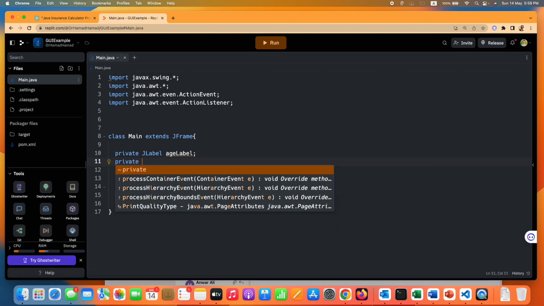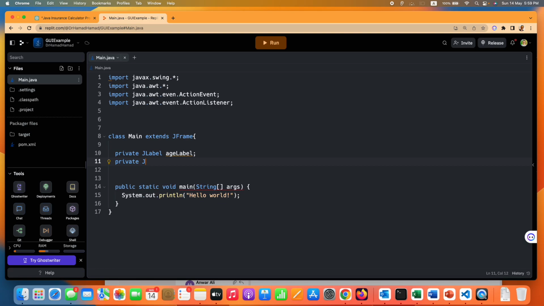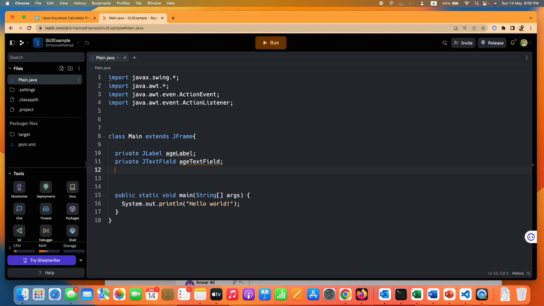Okay, let's now create another one, private. We need a text field where we enter the results. JTextField. It's easy to remember those names. They pop up quickly. If you start with a capital letter and every other word with a capital letter, you will get those components, and you can imagine what they are. So we'll get age, and we'll declare it in exactly the same way. Okay, so now we have these two created.